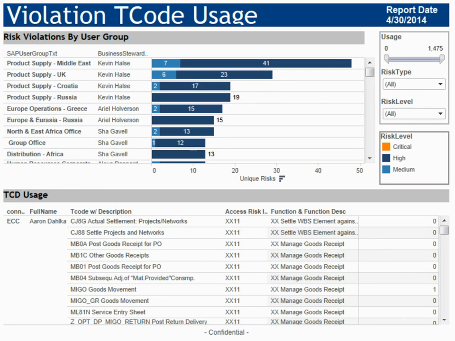Okay, so the next dashboard that we're looking at is for violation Tcode usage. What we have here is our SAP access risk violations broken out by SAP user groups. And we're also pulling in the access risk ID and the function description, as well as Tcode execution. So to use this report, we can select a specific SAP user group. So we'll select Product Supply Russia.